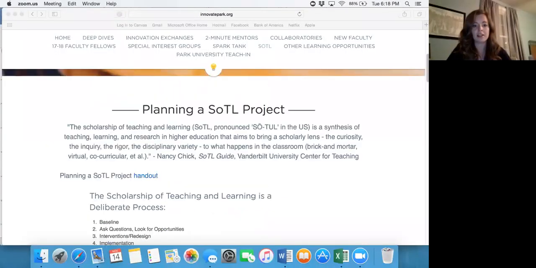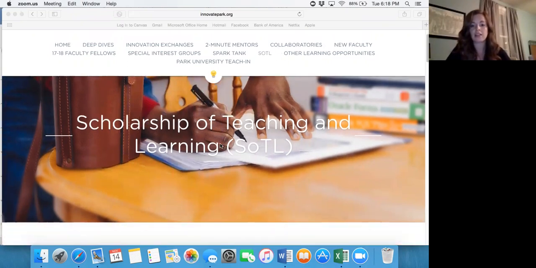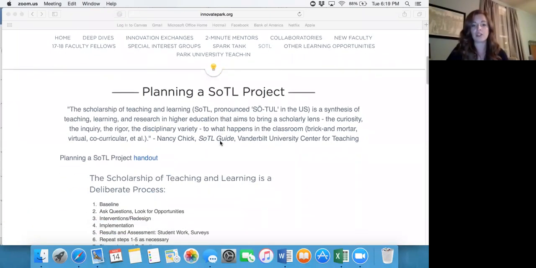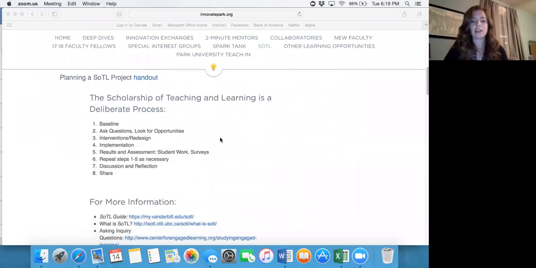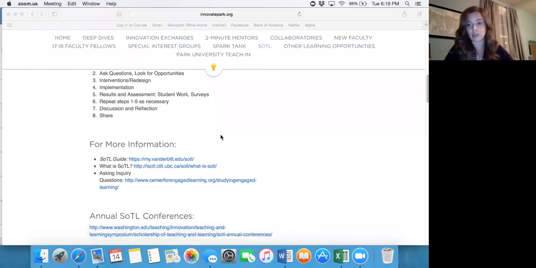So I'm going to share my screen here just for a minute to show you the website. The Faculty Center for Innovation's website, innovatepark.org. Up here at the top is a tab for SoTL. And the Scholarship of Teaching and Learning, or SoTL's webpage here, shows the initial information that I presented you back at orientation about just a little background information about how to go about starting a SoTL project. And there's some information here, links that will take you to much more detailed information about the Scholarship of Teaching and Learning.